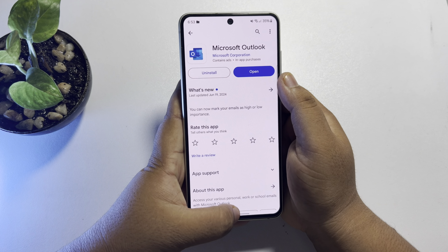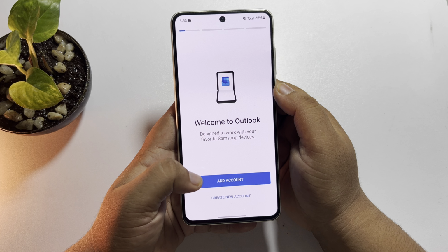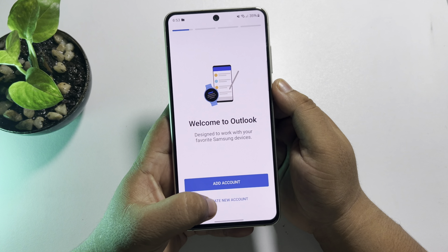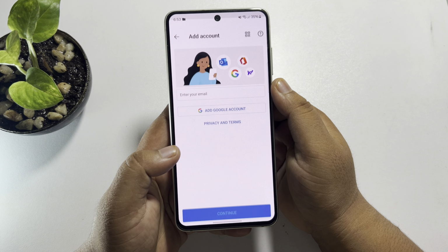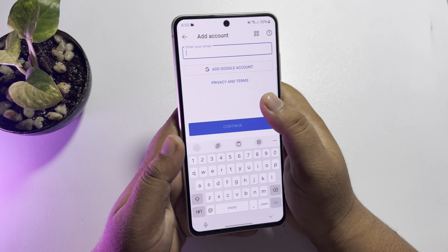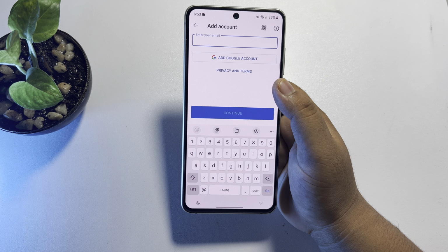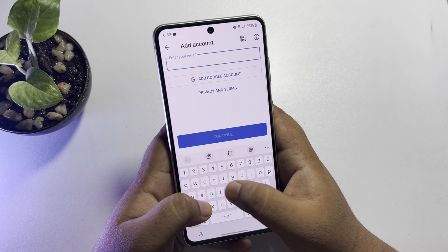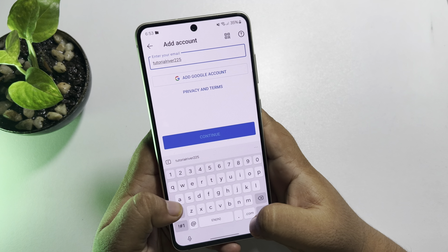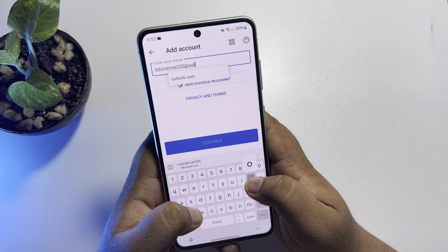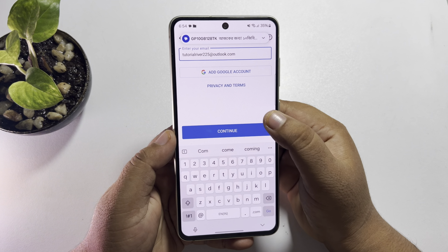Once successfully installed, just go ahead and launch the Outlook app on your mobile. And now you can create a brand new Outlook account by tapping here. But I already have an account, so I'm tapping on add account. And now in this enter your email box, you have to write your Outlook account email address. So here I'm typing my Outlook email address and tapping on continue.